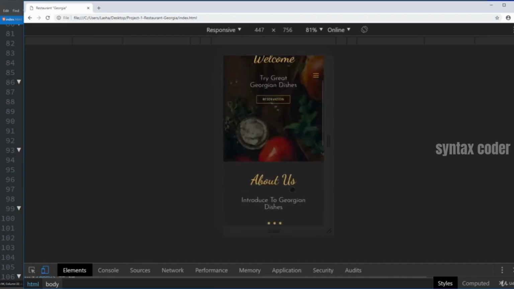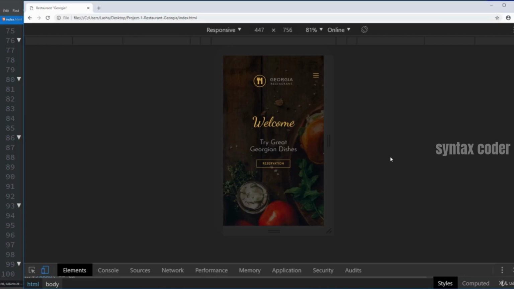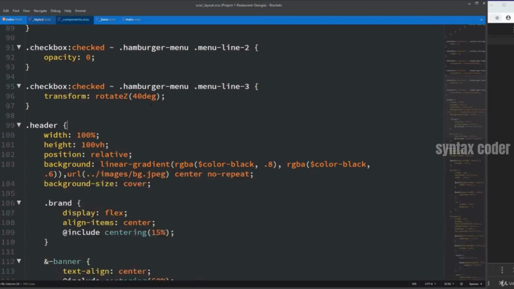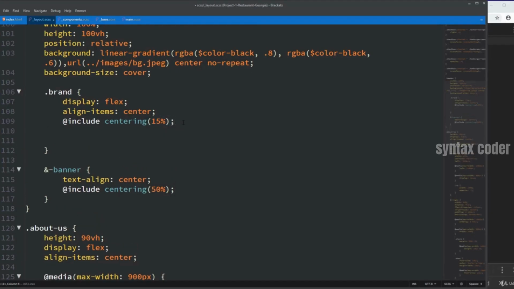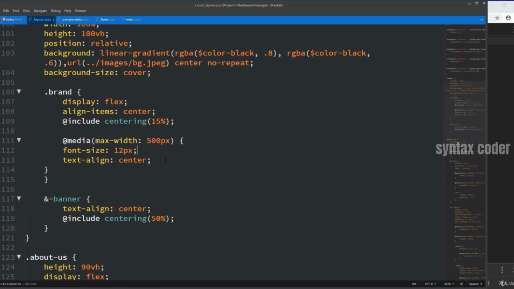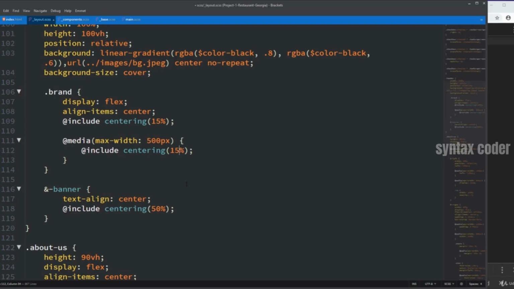Alright, so the logo and those names are looking better, and I think we need to move those elements a little bit up. For that, let's go to the layout file. By default, its top position is set as 50%, and in this case, on 500 pixels, I'm going to decrease this value. So let's paste here media, then grab the include from here and change its argument right here to 12%. Alright, so with the brand we're done.